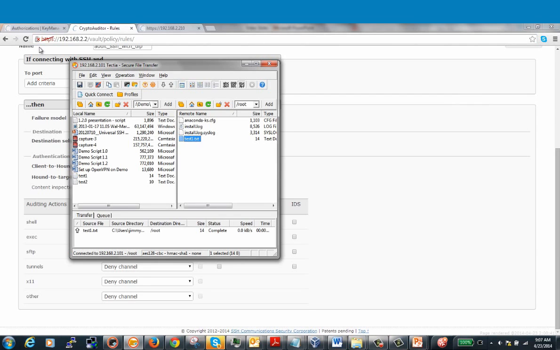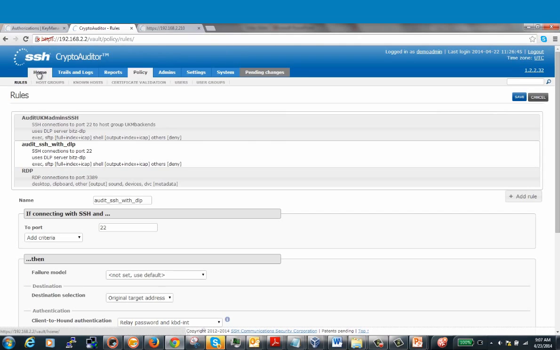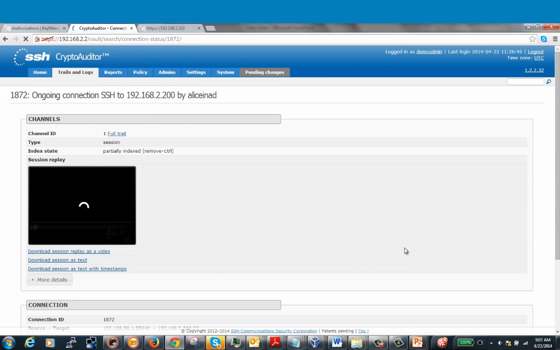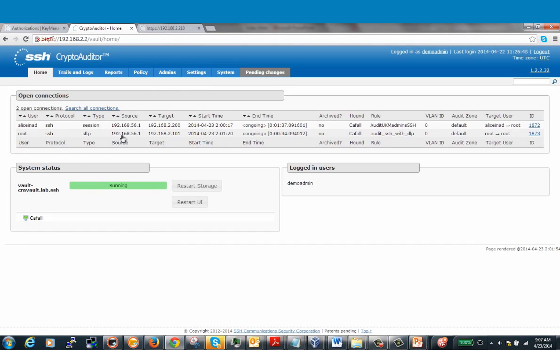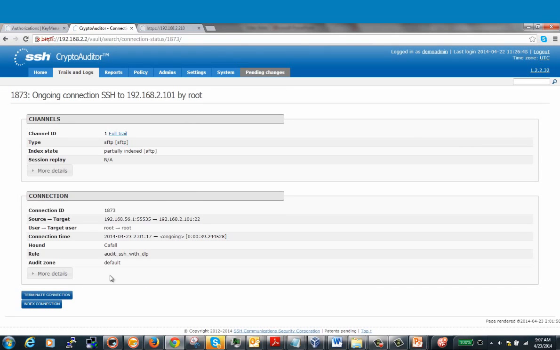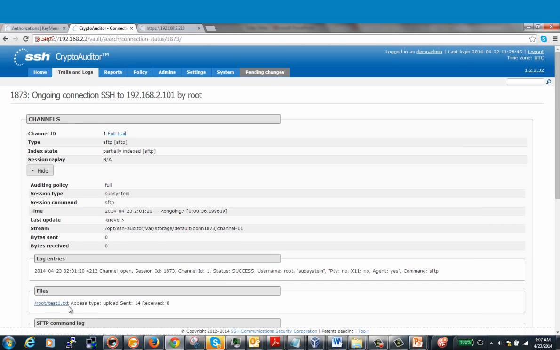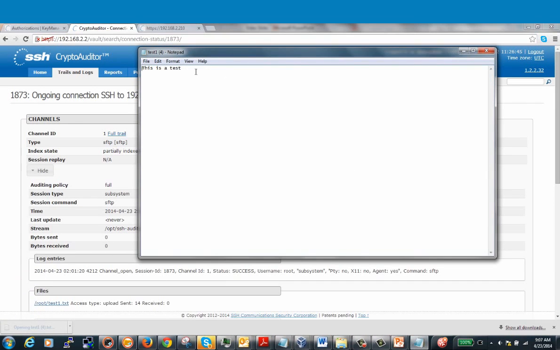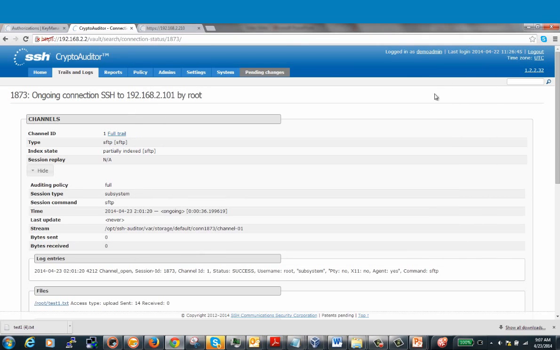I can go back in to the home page where I'm going to see this session. I'll click on it, which will take me back to the trails and logs. When I specify more details, I can see the file that was just transferred. I can then download that file to my workstation to where I can view the contents of that file. This would be good in situations where you believe that somebody transferred a file externally with confidential data.